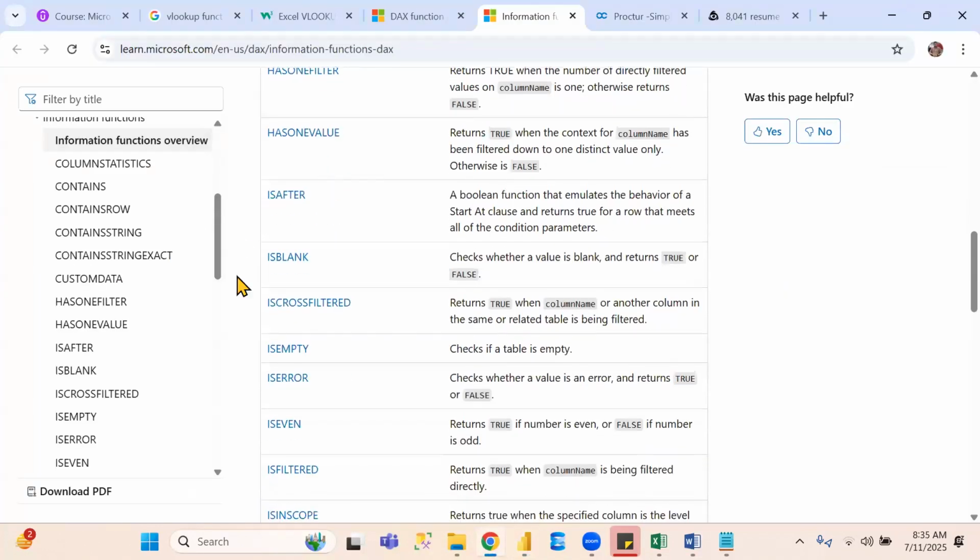Next, IsBlank. What is blank? A very important function. Most of the times we use this function either in an IF or a SWITCH. Understand clearly? In IF or SWITCH, the IsBlank function is used.